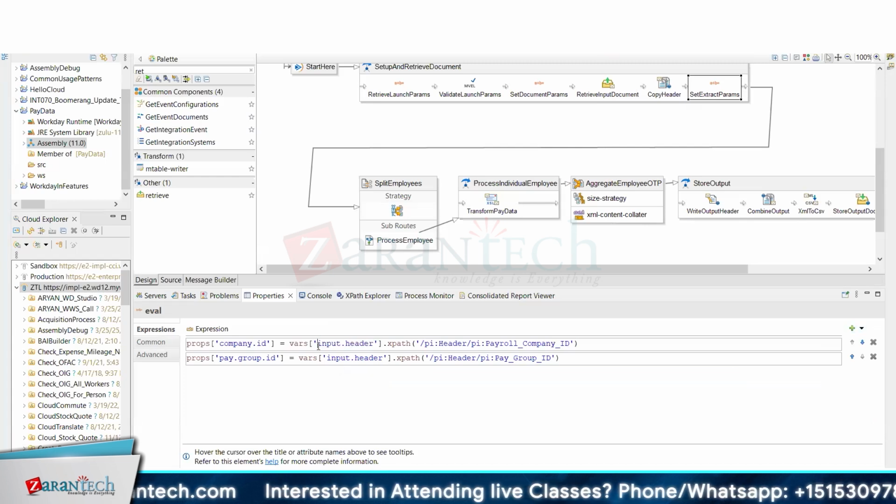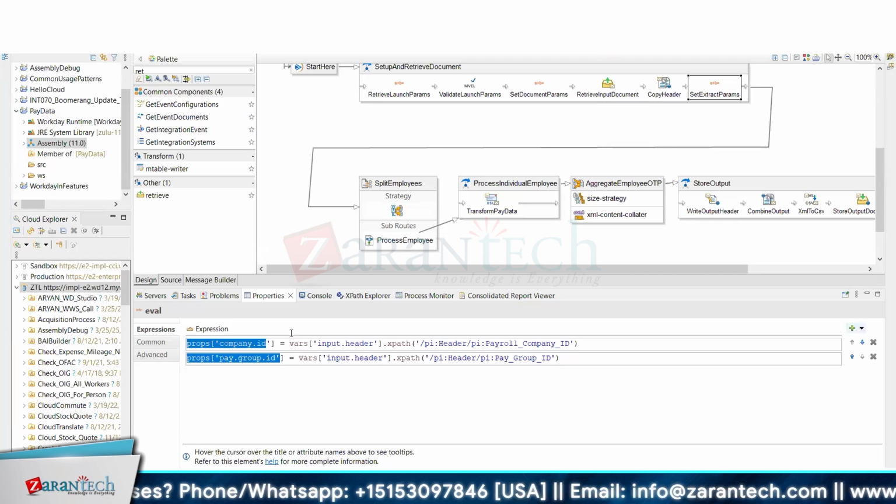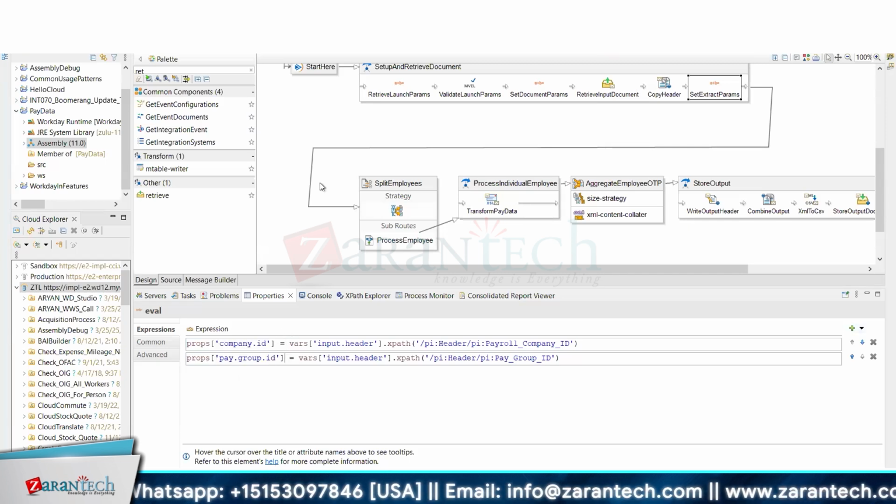Now we are calling that variable, and inside that variable, we are looking for an XPath, which is the company ID. It will store the company ID on the file, the payroll company ID, as well as the pay group ID, which is available on the file under the header section, in these props.